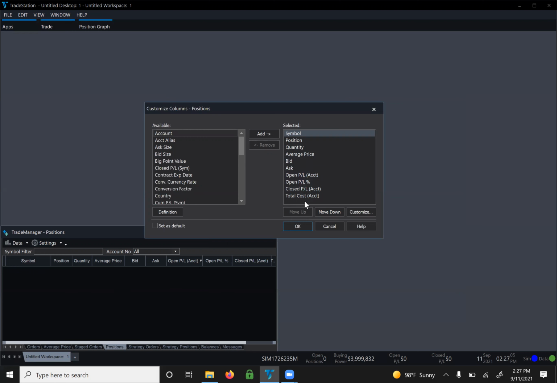A lot of people like to post their gains or show off how much they made, but maybe they don't want to show off their account number. So we can easily just grab one of the things that we don't want. For example, total cost, we can remove it, hit remove. And the Closed P&L column is not already listed under the items here.